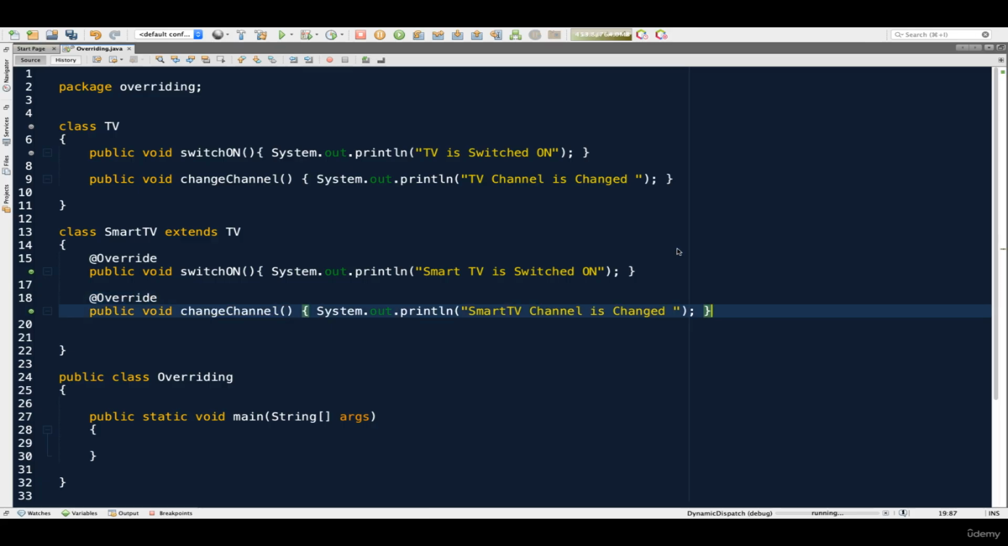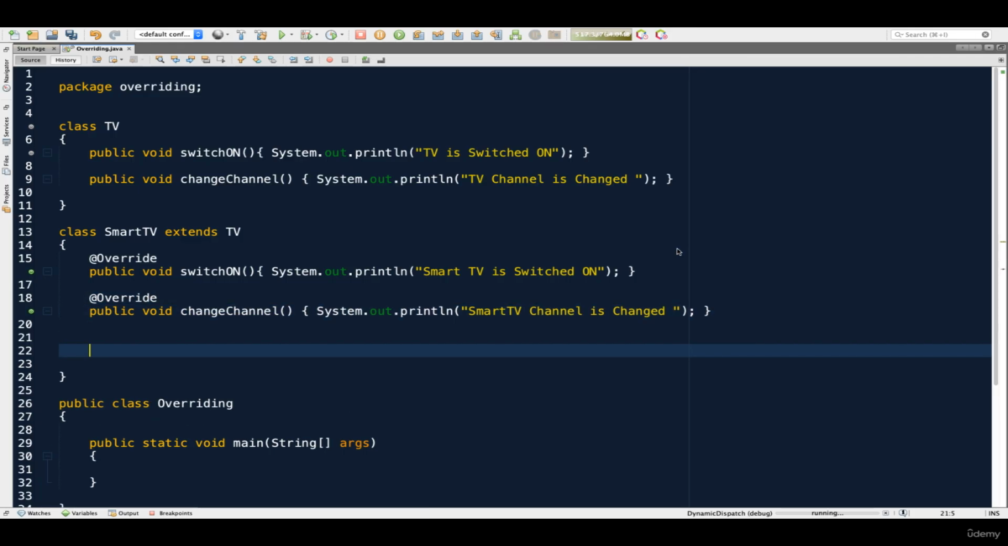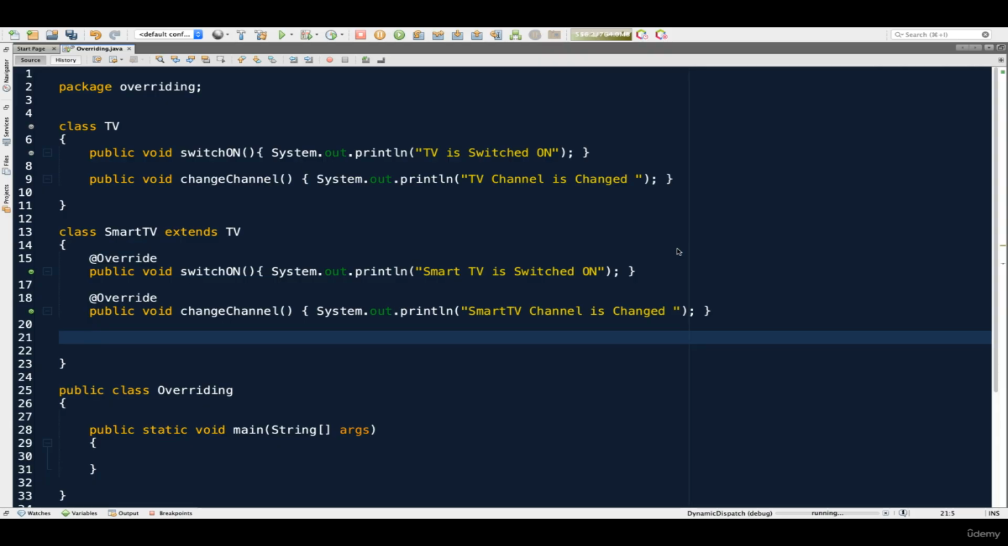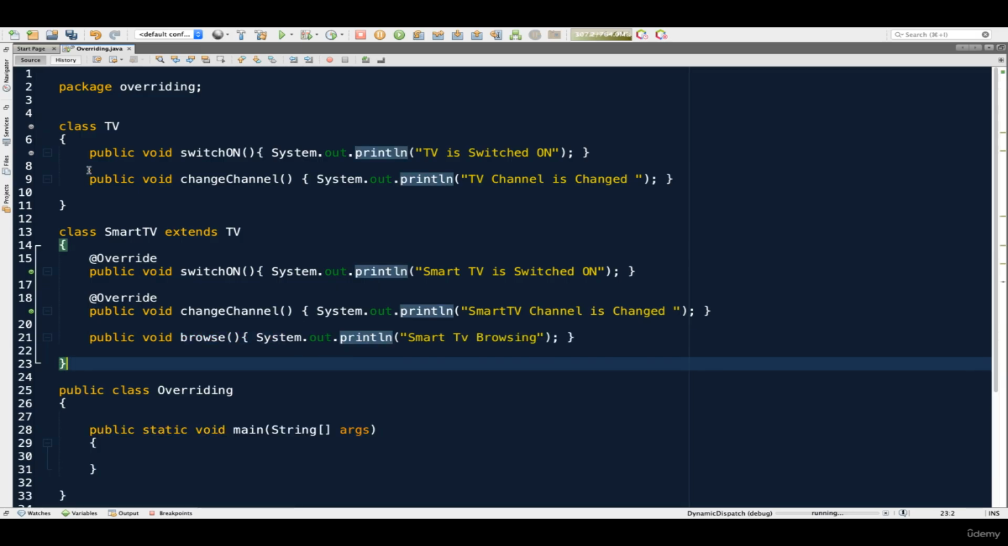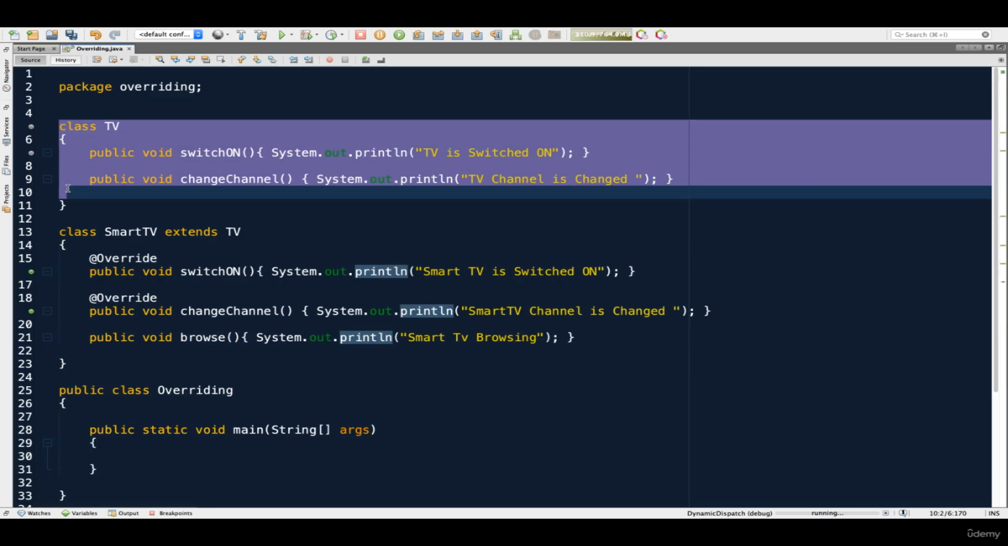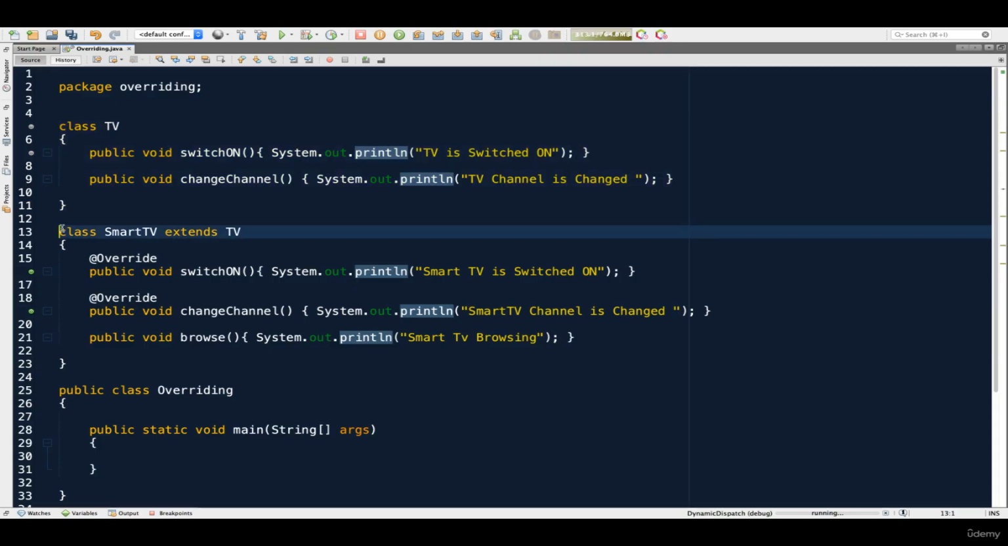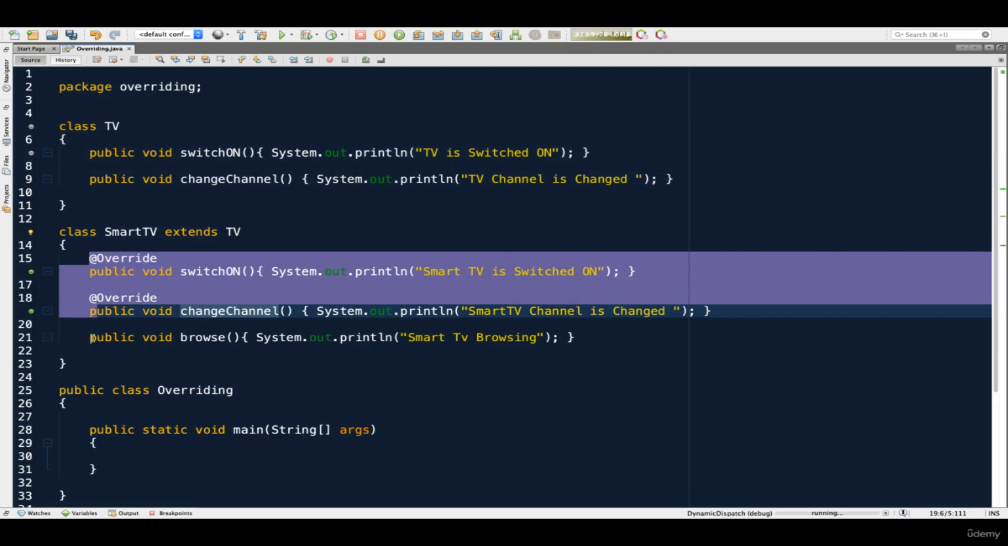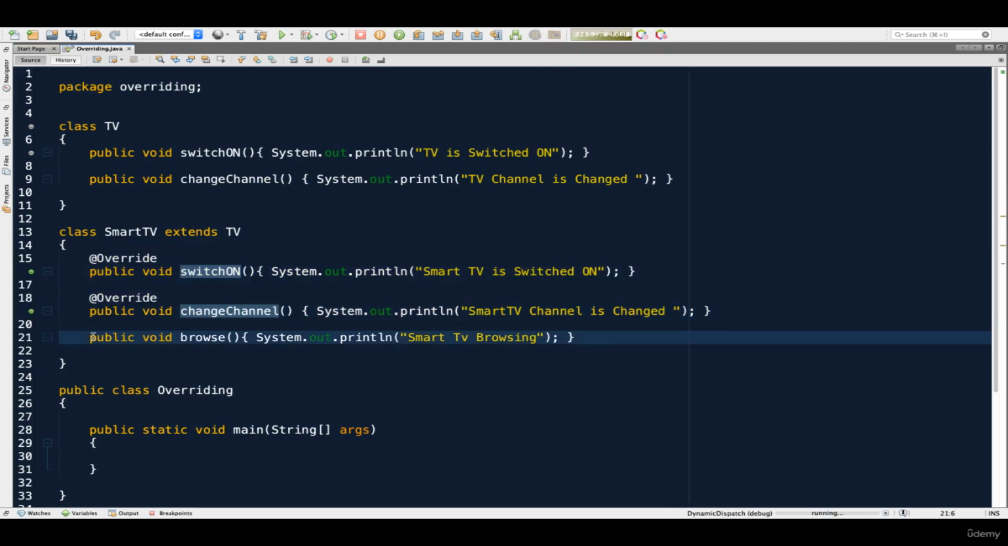Now, as I said, this SmartTV class will have one more method, that is browse. So I will define one more method, browse, and here I will print smart TV browsing. So that's it. I have a class for television and a class for smart television, that is borrowing the features of television and overriding two methods, and one more method browse is there.